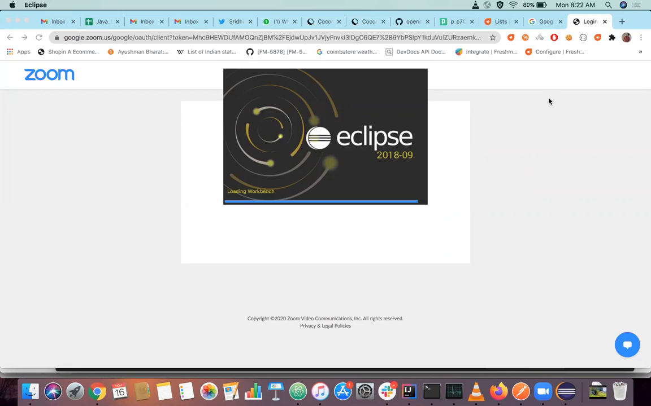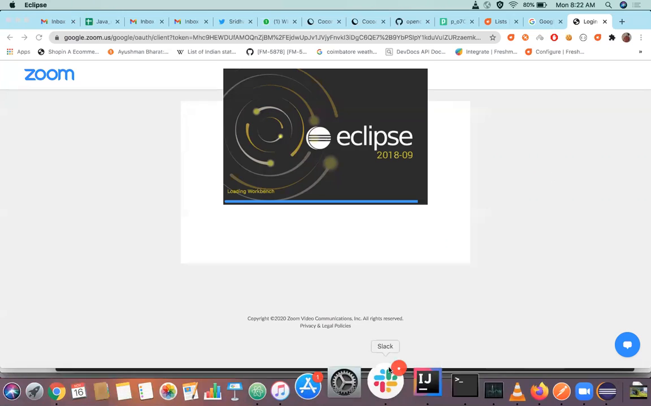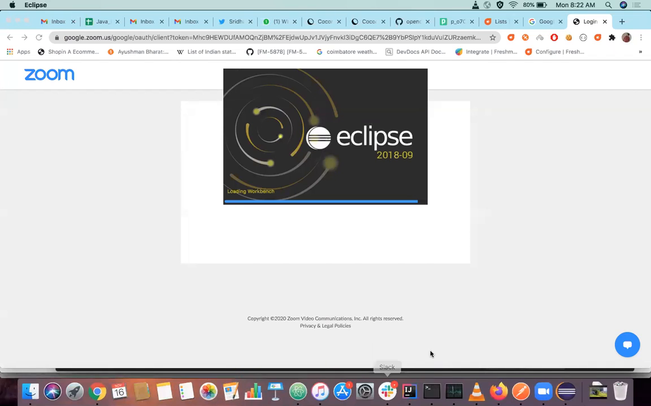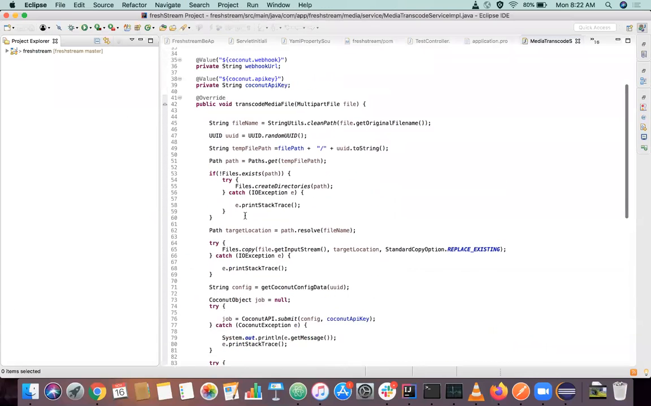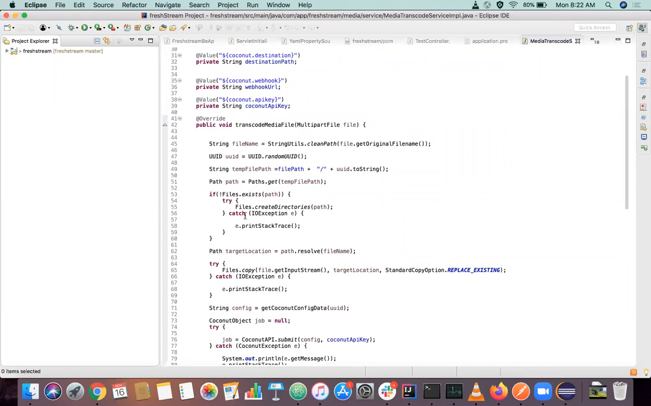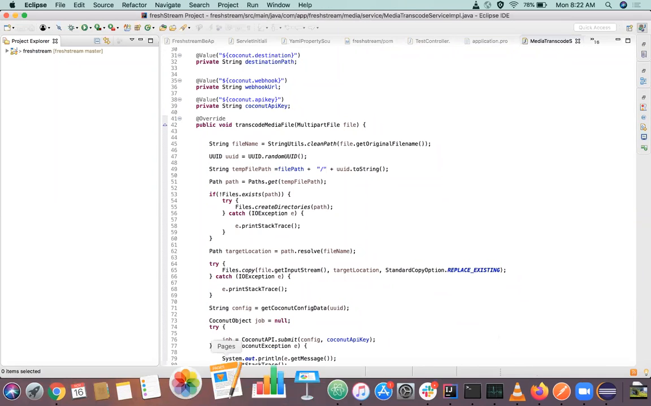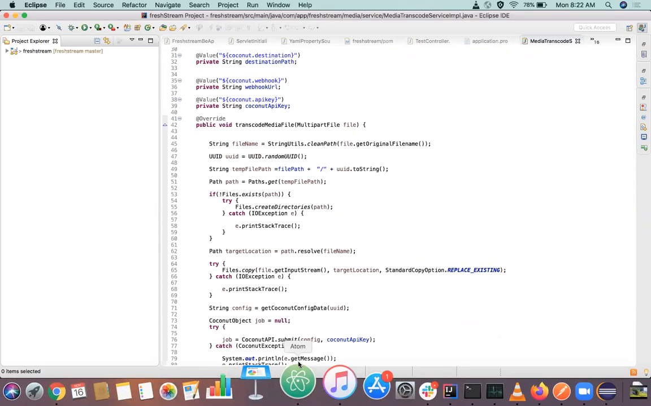Can any of you say where multi-threading will be needed actually? What are the scenarios where multi-threading might be needed? You can unmute yourself and talk. Does it have to do with parallel execution? Okay, what are the scenarios where parallel execution might be needed?